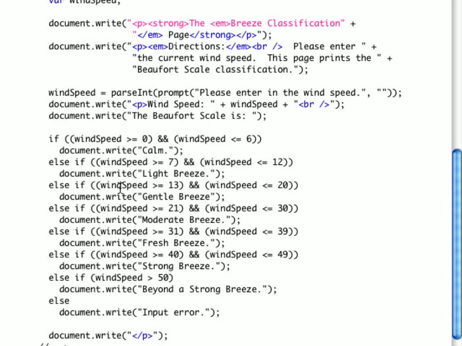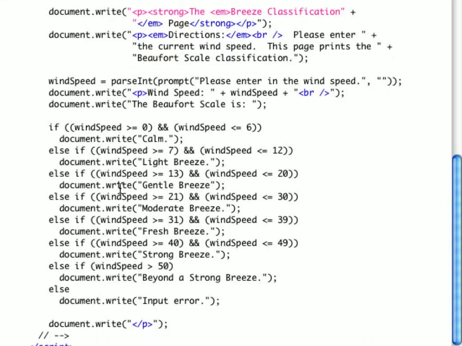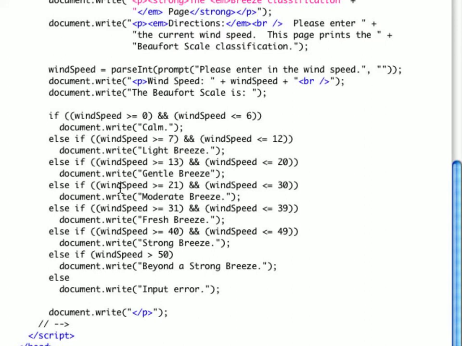Okay, so the way this is accomplished is through the use of this connector of the two ampersands here. So for instance, if I have wind speed is greater than 0 and wind speed has to be less than or equal to 6. Okay? So for this if statement to resolve to true, both of these two conditions need to hold. Then I have an else if. If wind speed is greater than or equal to 7 and wind speed is less than or equal to 12, then it's a light breeze. And we continue to do this all the way down until we hit that else.